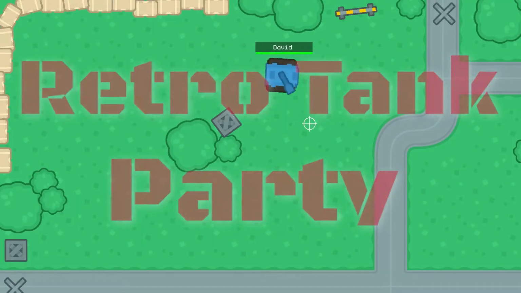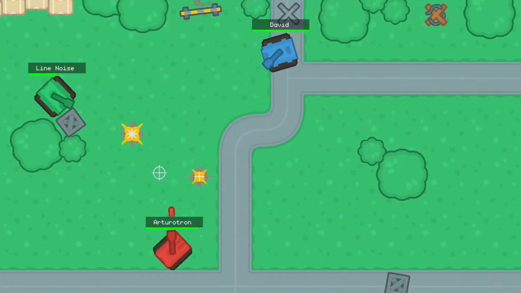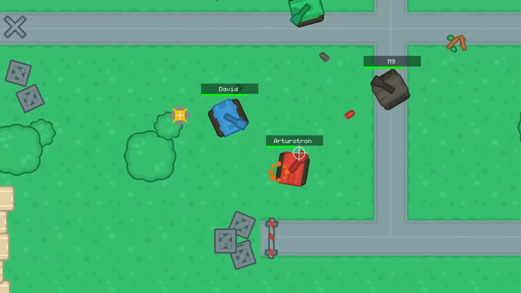I've just finished weeks 4 and 5 of my crazy 6-week project to fix up Retro Tank Party and release it on Steam. Retro Tank Party is an online 2 to 4 player multiplayer game built in Godot using the Nakama game server. Even though 2 weeks have gone by this time, unfortunately, I didn't get as much done as I'd hoped.